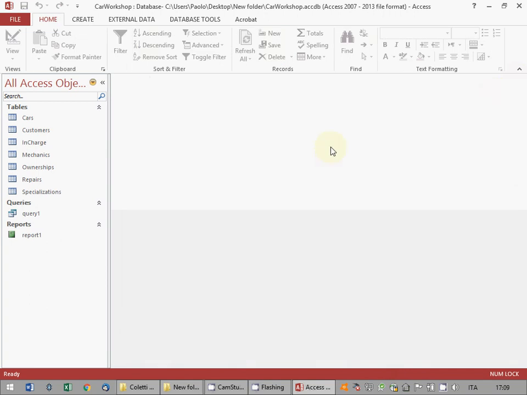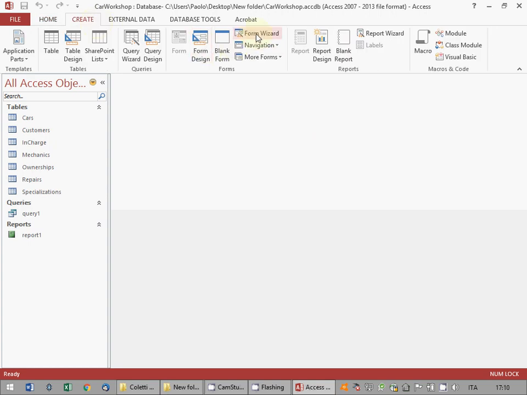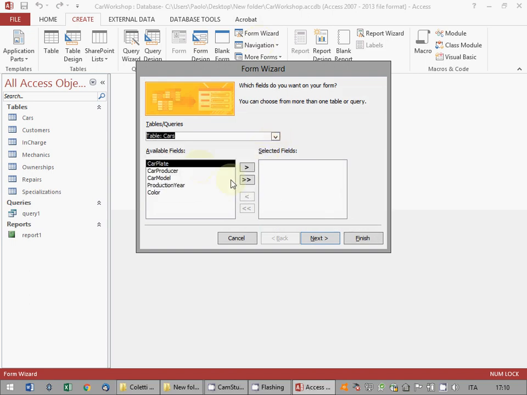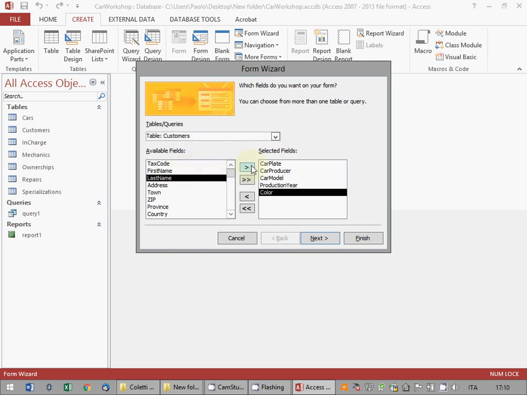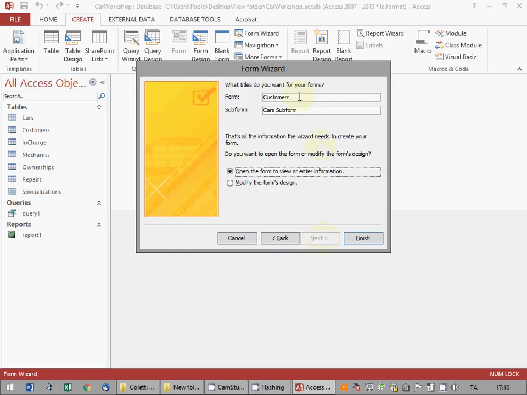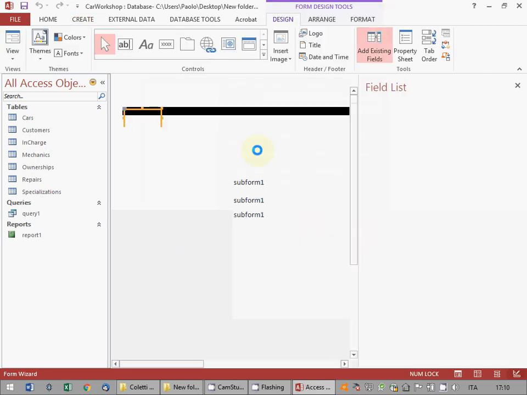Close. Create Form 1 to handle customers and the cars they own. Lock it to avoid customer deletions. Create Form Wizard. Well, customers. Well, everything, who cares? Customers. Well, let's say last name and first name. Nothing else. Okay, by customer. Form 1. Subform 1. You don't need to rename the subform, but just to do it. Okay.